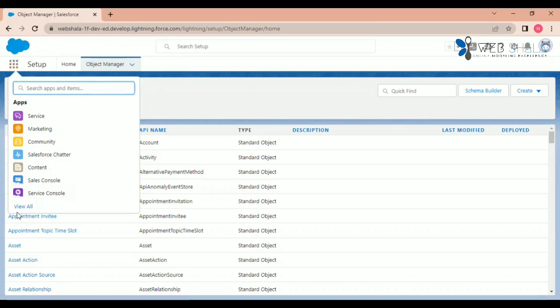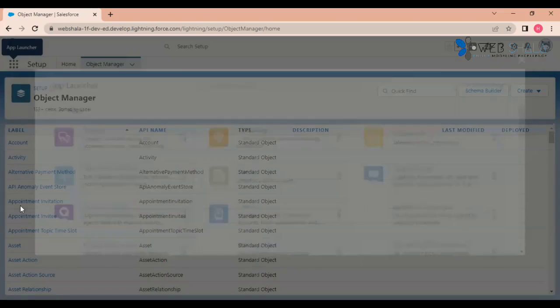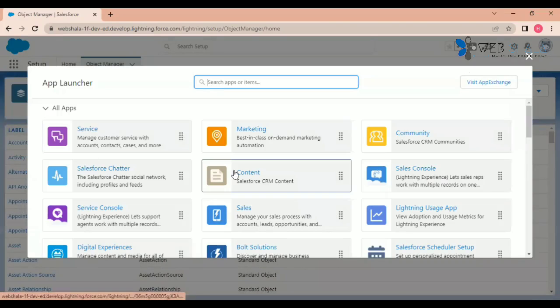Then click on this View All. We have discussed Service Cloud, Marketing Cloud, Community Cloud, Sales Cloud, different types of cloud. Just click on View All. It's loading. So this is Service Cloud, Marketing Cloud, Sales Cloud, Community Cloud, and different clouds. We call these apps: Marketing app, Sales app, Service app, and everything.